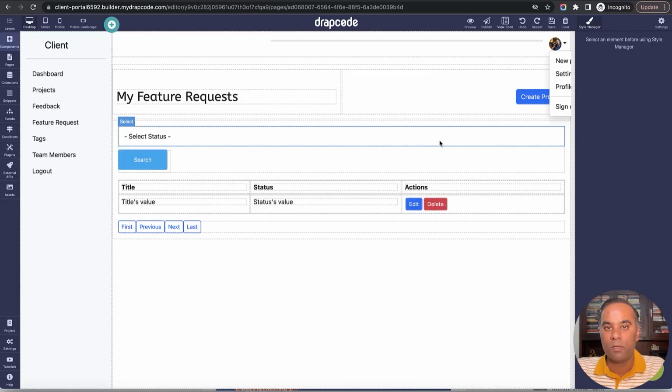Now let's implement the most important part, which is adding team members to this particular client. So let's say every client wants to invite their team members. So how can they invite their team members, how can they assign them roles, and how can those team members log in and basically use the client portal to create tasks, new feature requests, create tags, and all those things, right? So let's see how that can be done.